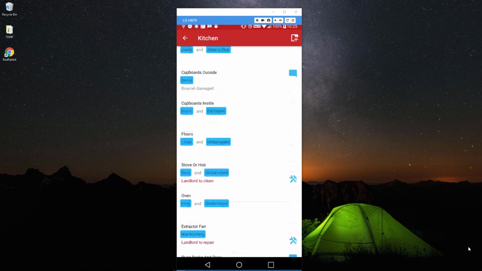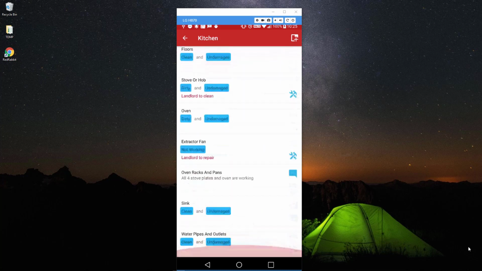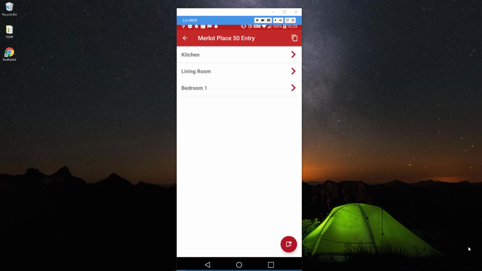Alright, so I've finished completing all the conditions of my items. Now if I tap on the back arrow, I can go into the next area. So I open living room, and I repeat the same process for each area.